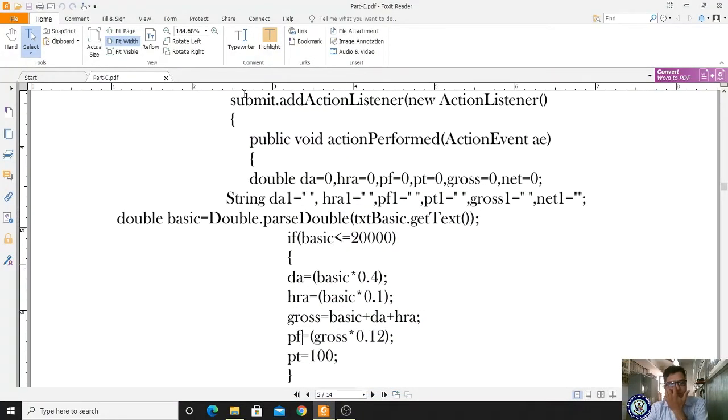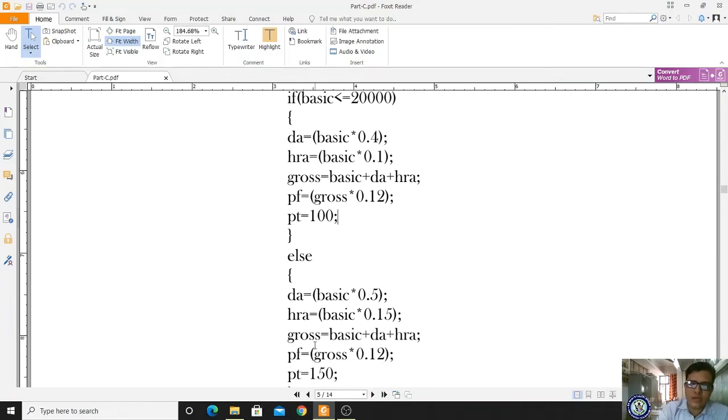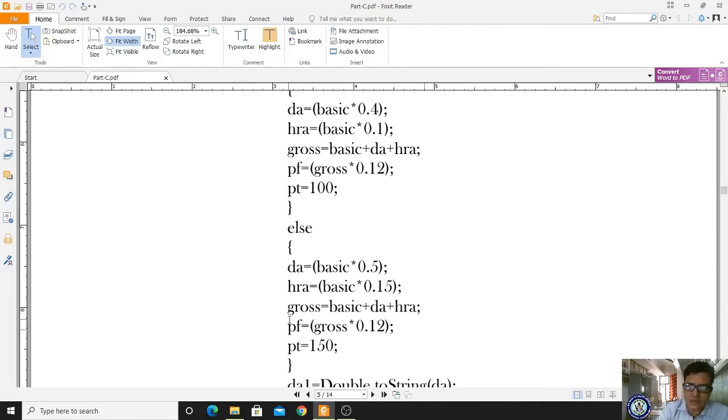Now we will see, we are calculating according to the condition provided in the question. If basic is less than 2 lakh, then you are calculating the DA as 40% of basic, and the house rent allowance as 10% of basic, and you are calculating the gross as basic plus DA plus HRA, and the Provident Fund as 12%, and PT is 100 rupees. Else, if it is greater than 2 lakh, then 50%, 15%, and you are calculating gross as well as PF as well as professional tax.